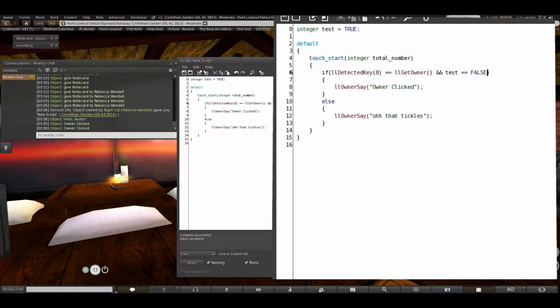Actually, we want that to be false. So if it's detecting the owner and test equals false, respond. Since there's only one other option, it's just an else, that means if test is true, which it is, that it cannot satisfy both conditions no matter who clicks it. So we'll get the everybody. That's a good way to be able to flick this back and forth to test without having another avatar around.